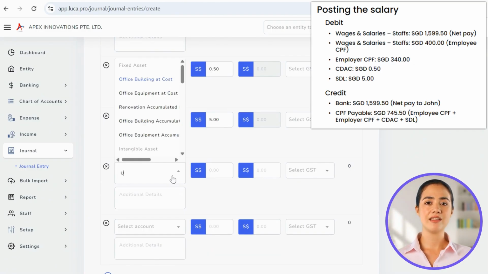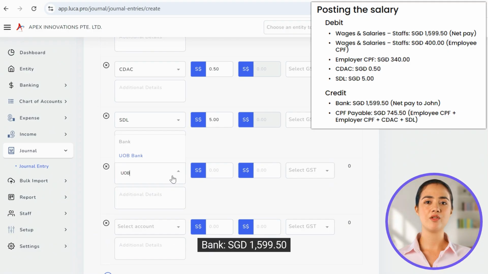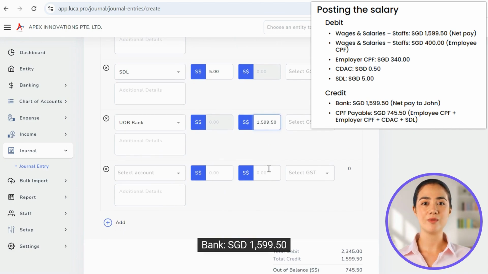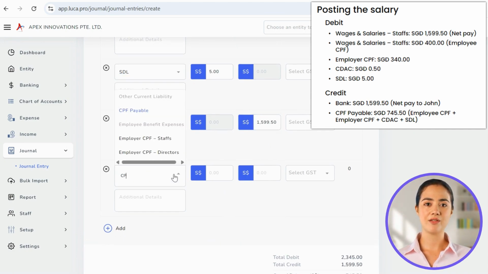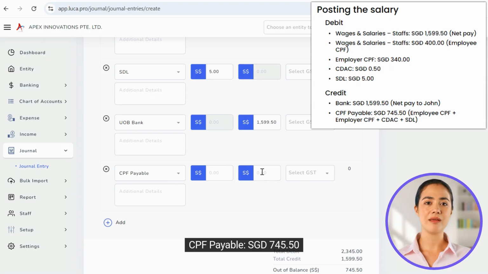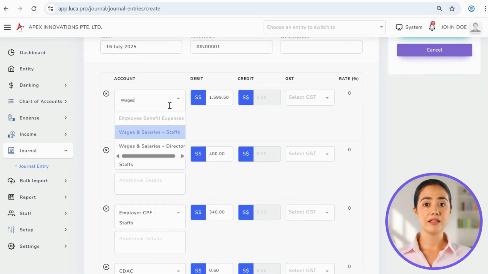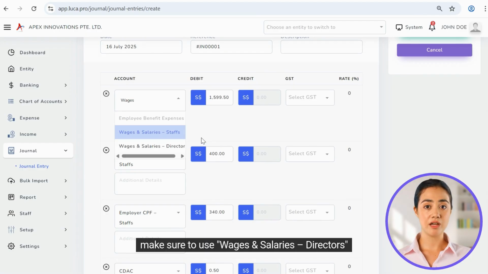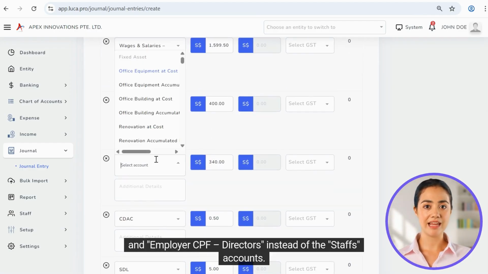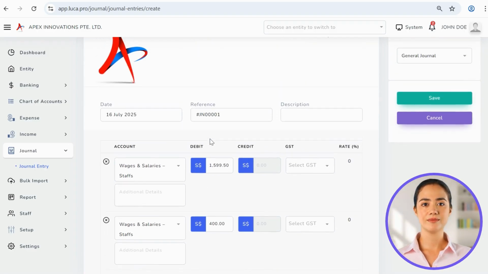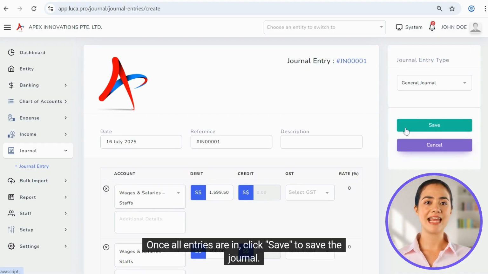On the credit side, the first credit goes to the bank, representing John's net pay of 1,599.50 Singapore dollars. The second credit entry is for CPF Payable, which covers the remaining 4 debit entries. The total amount is 745.50 Singapore dollars. Quick note: if John is a director, make sure to use wages and salaries directors and employer CPF directors instead of the staff accounts. Once all entries are in, click Save to save the journal.